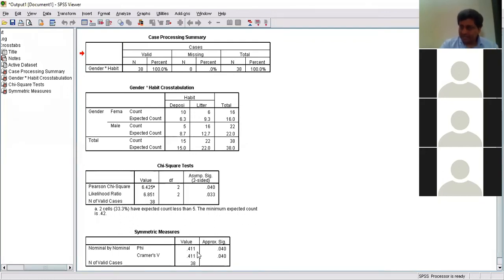The first part is that they are associated. This part you can find out from the significance value. If it is less than 0.05, then it is significantly associated. And this table talks about the strength of association, and here 0.41 basically says they are strongly associated. In nominal or categorical data, when the value of phi or Cramer's V is more than 0.3, then it is strongly associated.